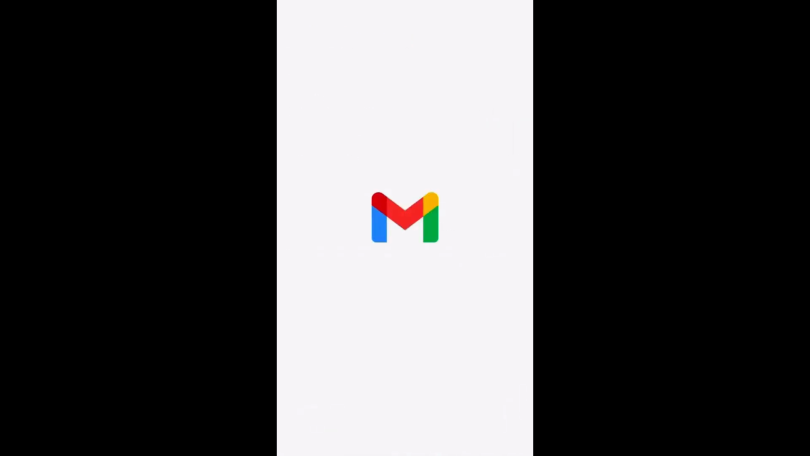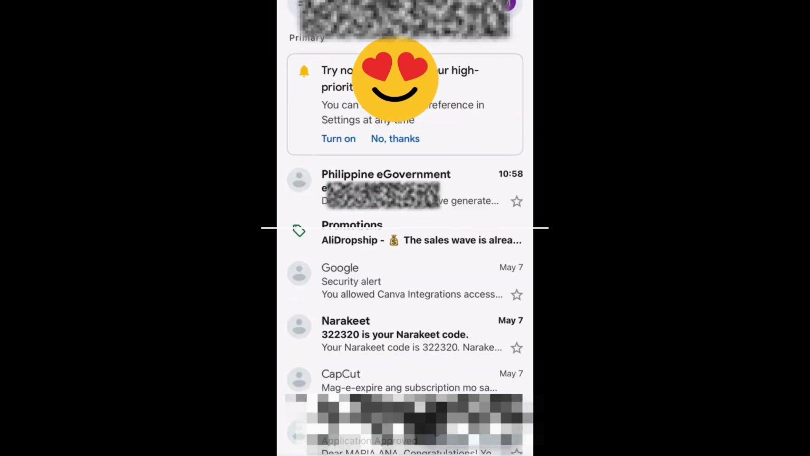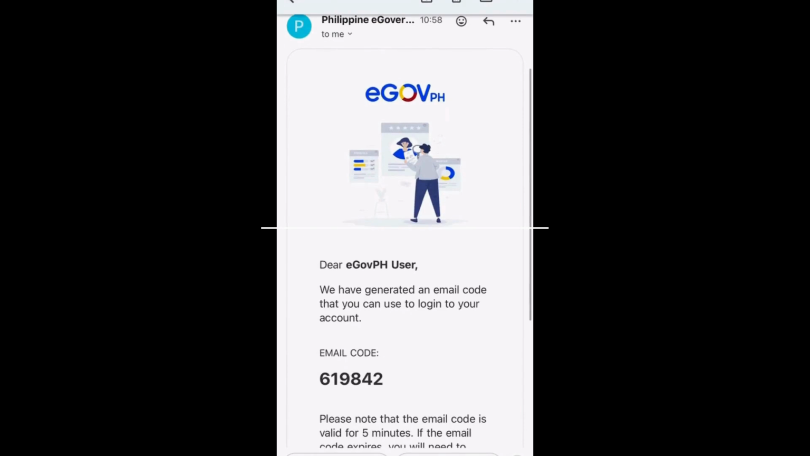Enter your email address, then wait for the one-time code to be sent to your email. Open your email, copy the 6-digit code, and enter it in the verification field. Once done, click Done.